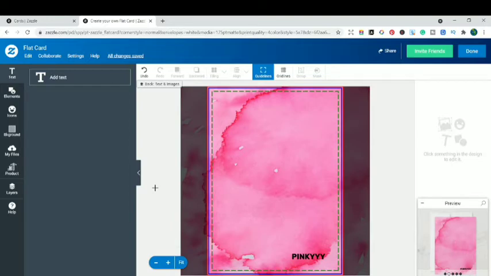That's kind of like a watermark, you can call it. So that's what I did over here. I just wrote Pinky, and Pinky is not my brand name, but I really couldn't come up with any name for this tutorial. So I just wrote Pinky, because this is a pink watercolor texture. Pinky is not my brand name. It's just for this particular card. I don't know how it came into my mind while making this card.